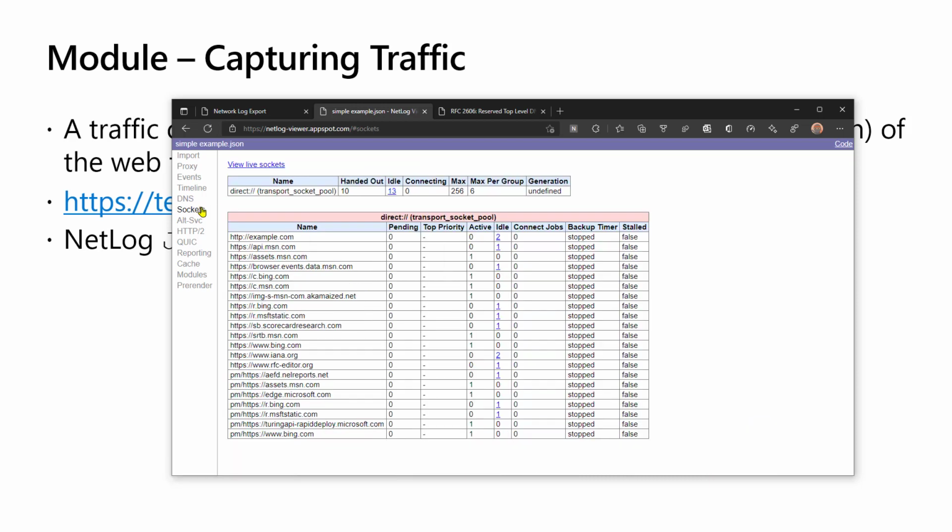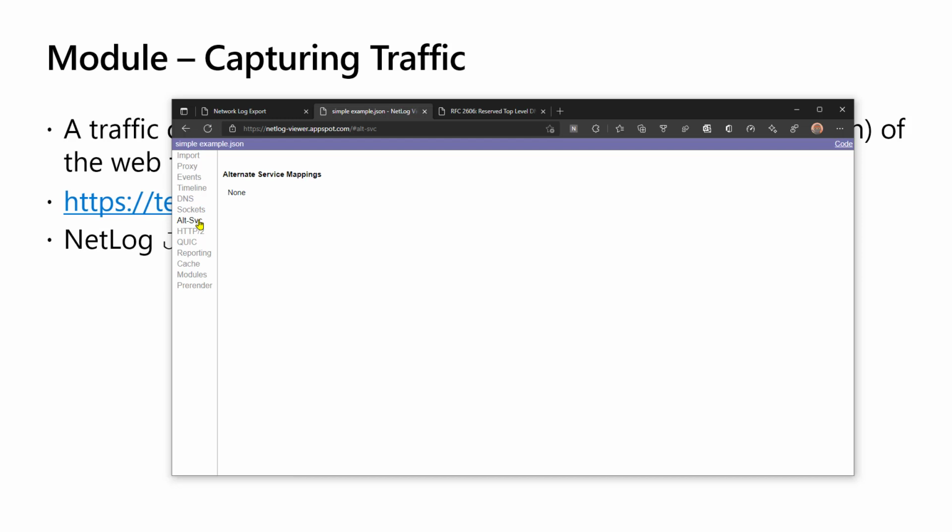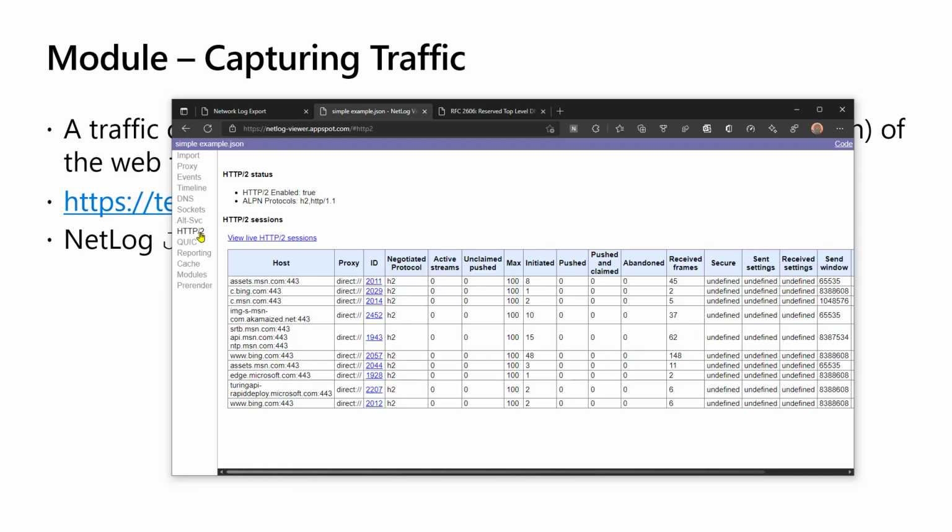Sockets, similar to the prior one, will show you all of the connections to the servers that were made. Alt service mappings, I've not yet found any use for that one. HTTP2 will show the HTTP2 sessions that are underway in the capture. You can see the number of streams and unclaimed and claimed and push noticed and things like that. This one has generally not been terribly useful for me, but occasionally it's interesting if there's a case where a server was not performing HTTP2 when we thought it might be.